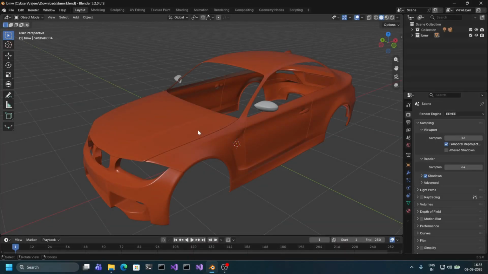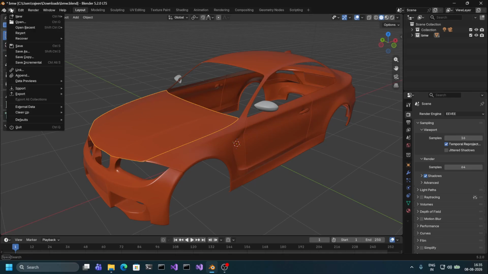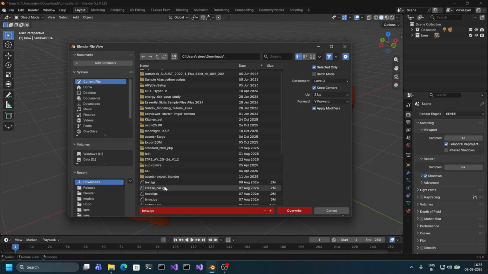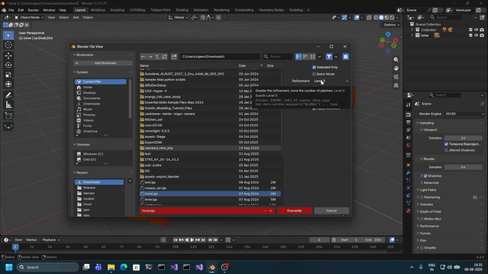Let us open the sample Blender file and export the limit surface to an IGES file to see the difference between the new version and the previous versions. Select the hood and export it using a refinement level of 1 and the rest of the options as default.